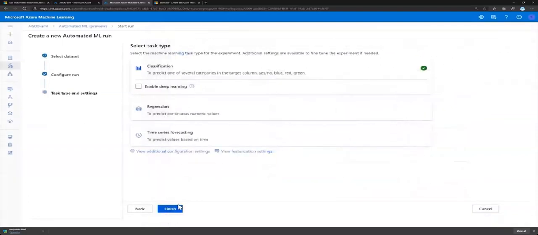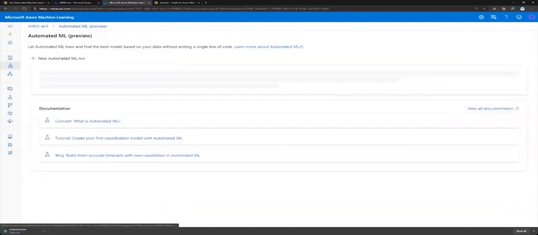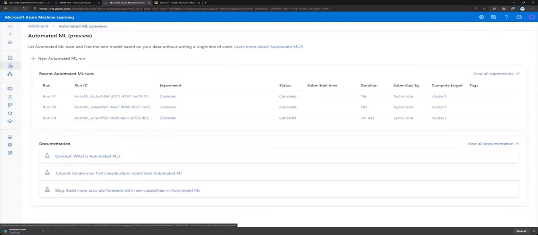And with that, I can press finish. And if I press finish, it will just start iterating through all these algorithms and find the best model for me. Well, this can take several hours, so I'm not going to do this. I already had it run for 7 minutes, which is not a lot of time, but it finds some kind of model. And I can see it right here. On run 18, you can see here at the right, it ran for 7 minutes. So let's click on this one.